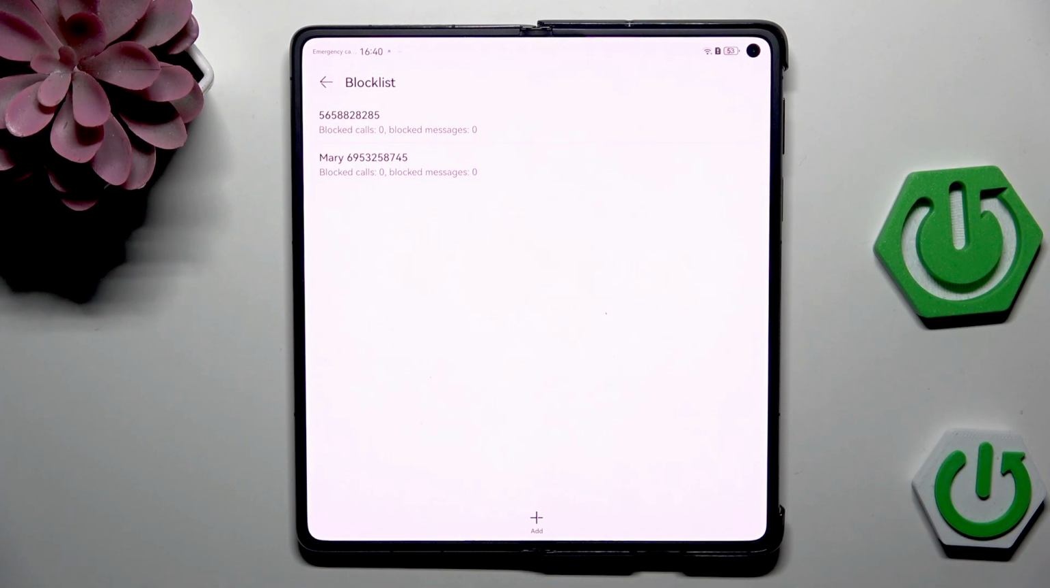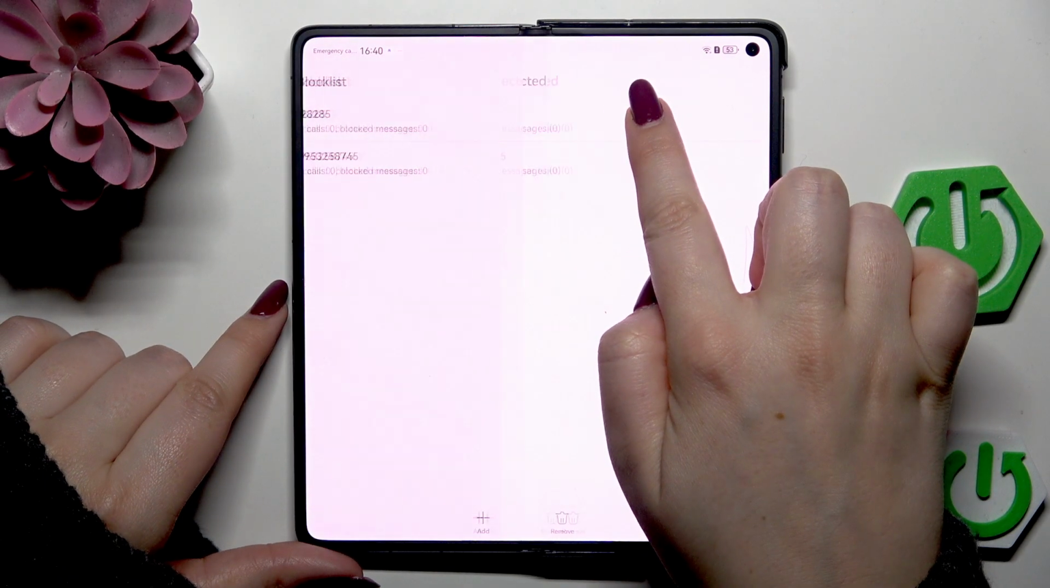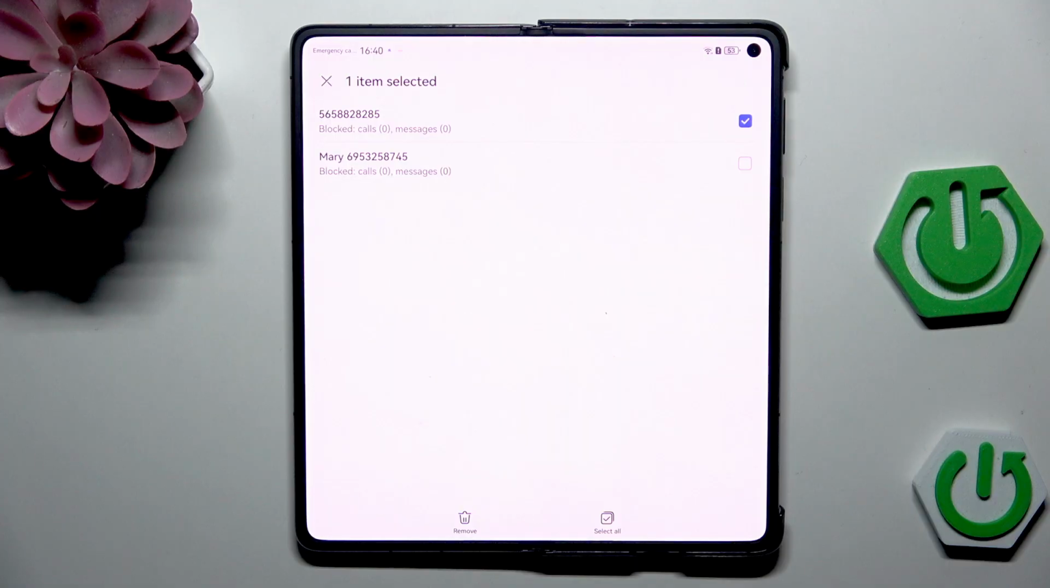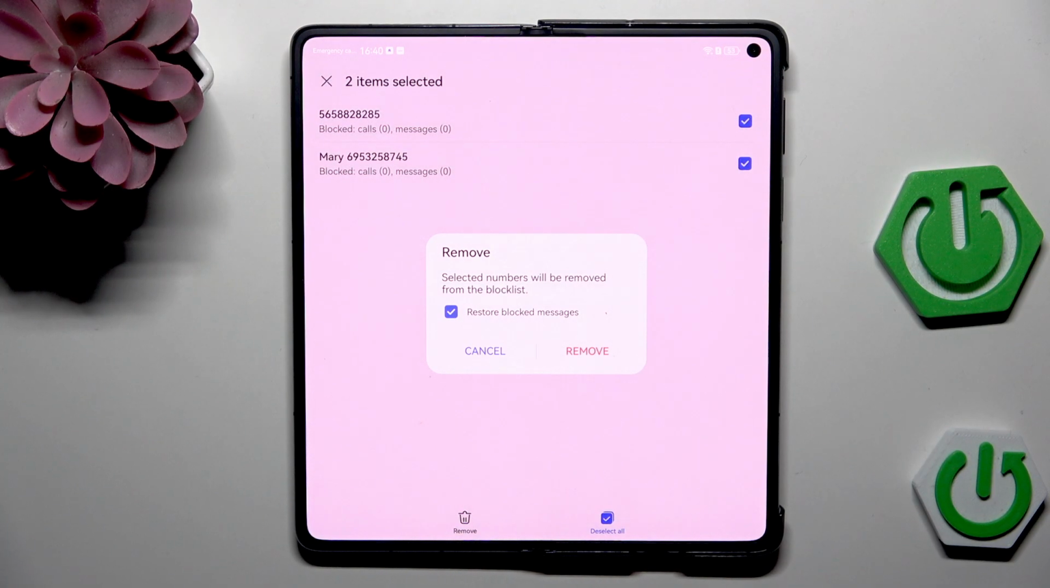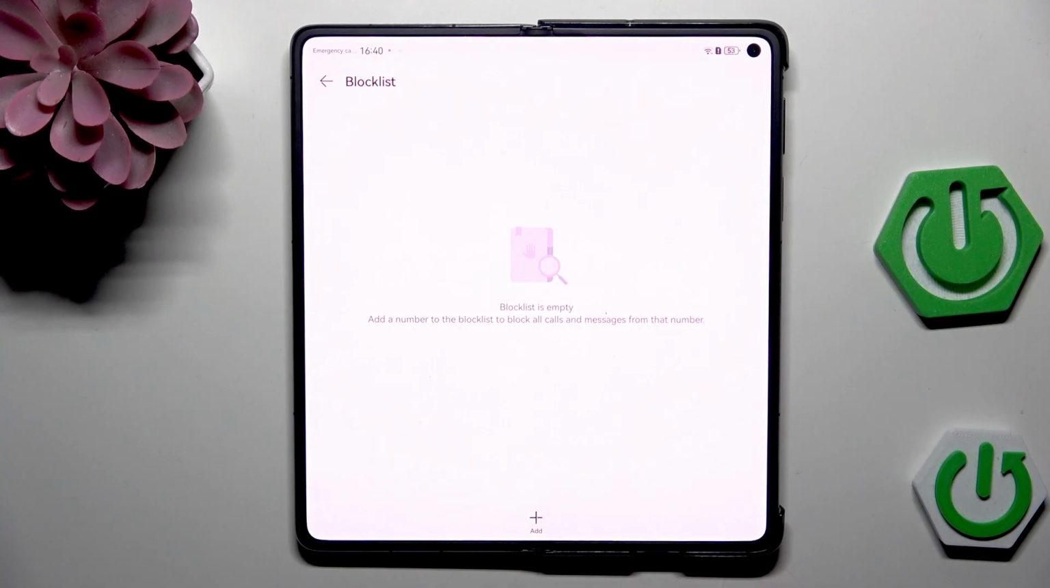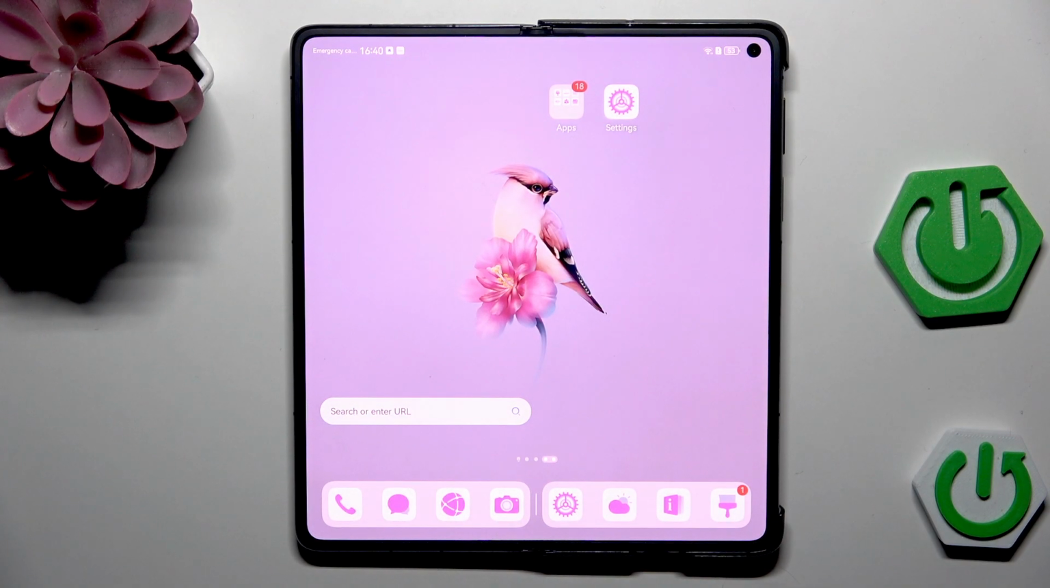And if you'd like to unblock the number, just tap on it and hold it. And now you can mark the numbers that you'd like to remove. So in my case, I will select all and then tap on the trash bin icon to remove. You can also decide whether you want to restore blocked messages, up to you, and tap on remove, and the blacklist is empty.